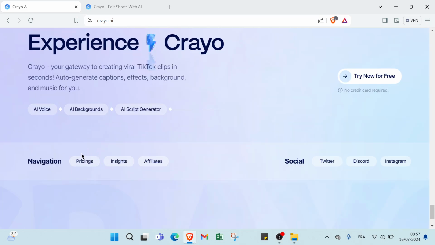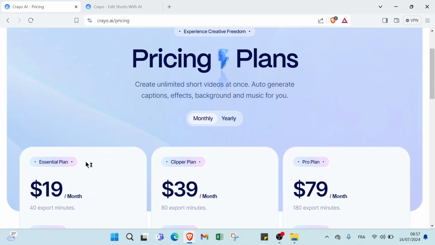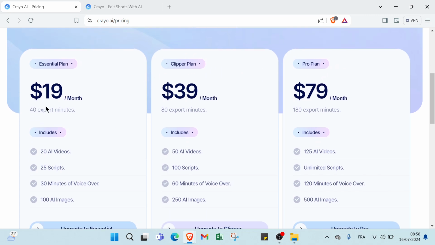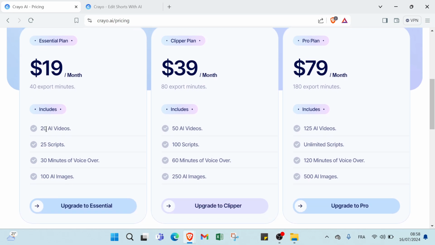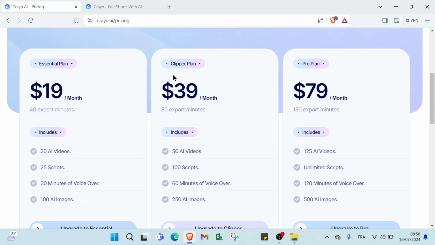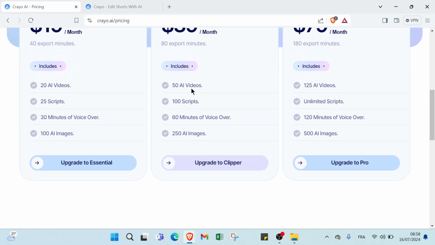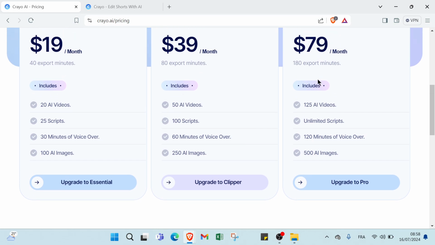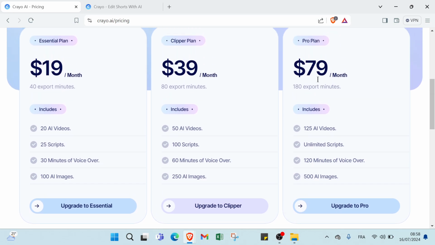About pricing, we have three plans. We have the Essential plan, Clipper plan, and Pro plan. The first one is 19 for each month. It includes 20 AI videos, 25 scripts, 30 minutes of voiceover, 100 AI images. Second one, we have the Clipper plan, 39 for each month. It includes 50 AI videos, 100 scripts, 60 minutes of voiceover, 250 AI images. The Pro plan is 79 for each month.